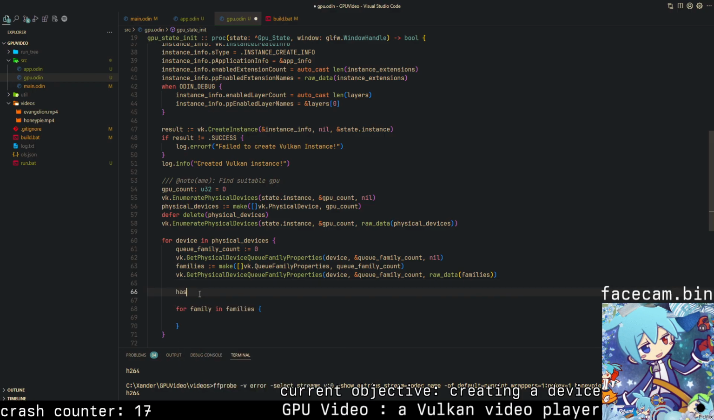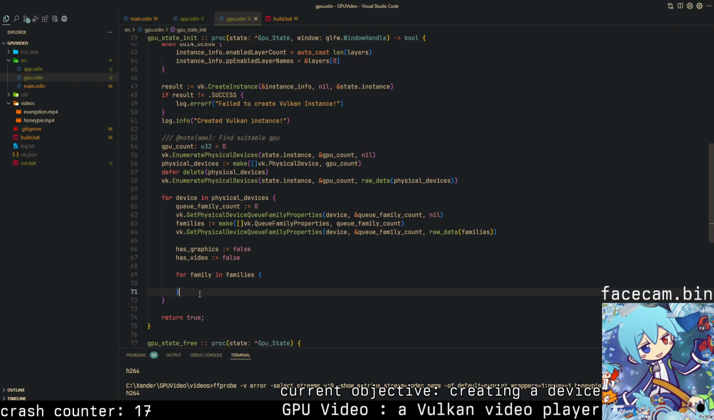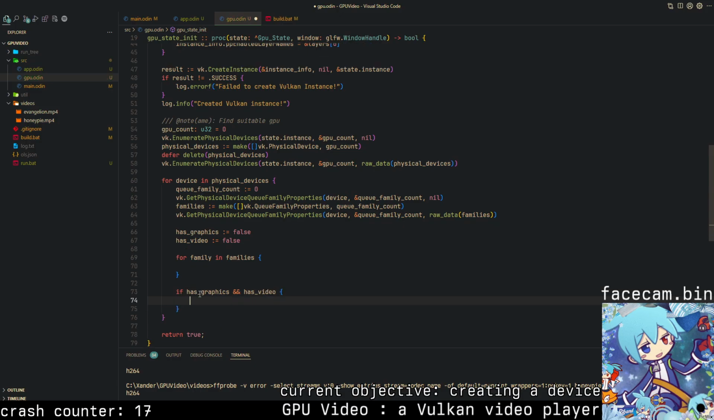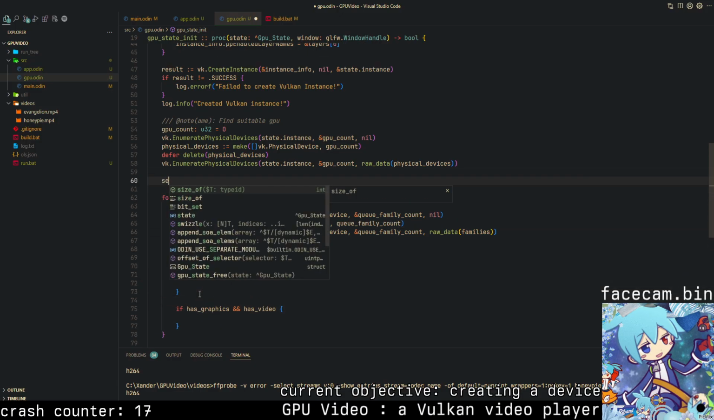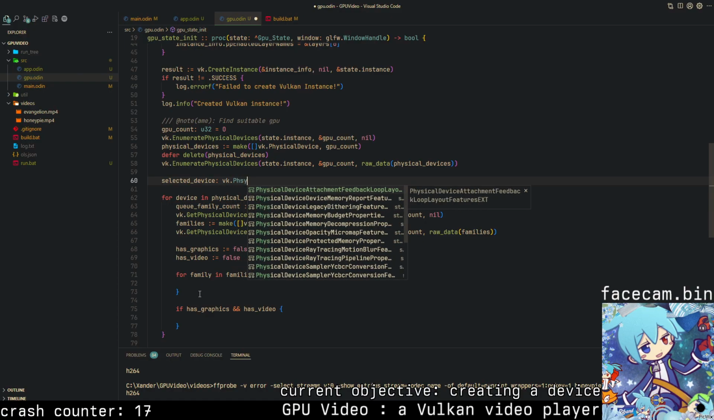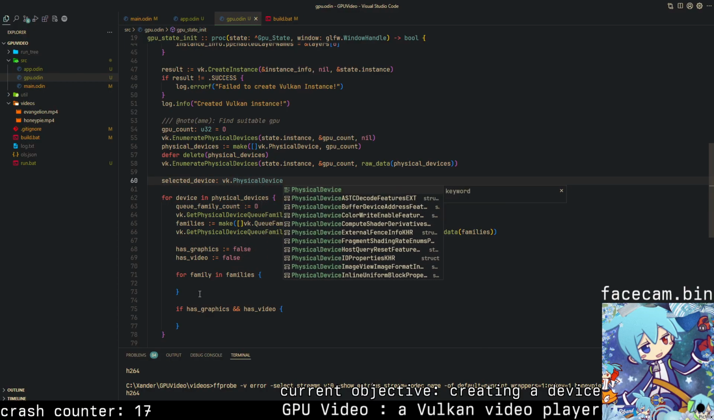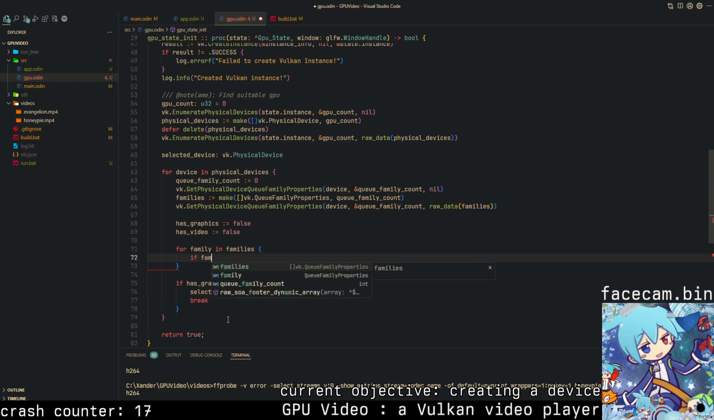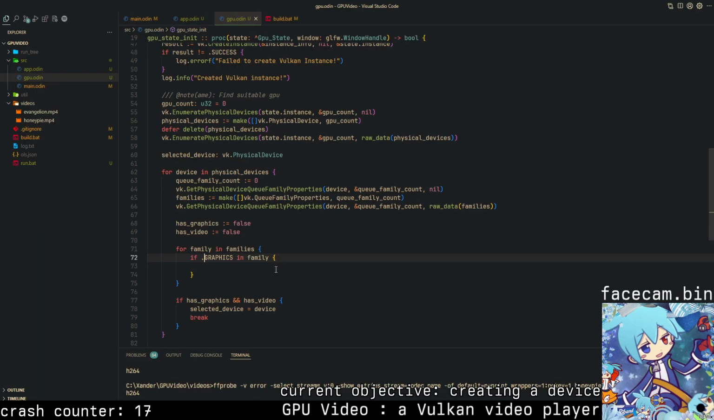We'll do has graphics false, has video false. If has graphics and has video, you select the device, you get a physical device. Select the device equals device, break. If graphics in family q flags, has video equals true.